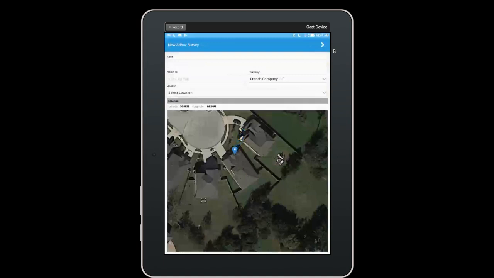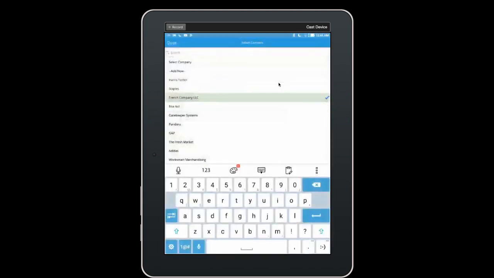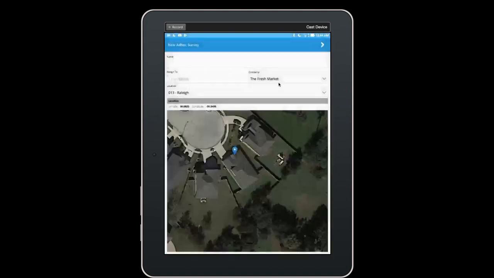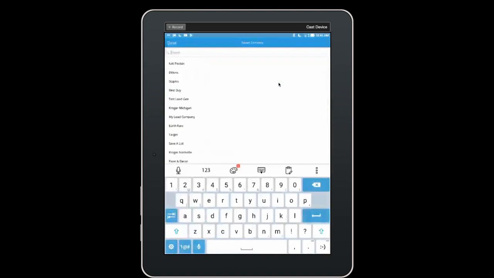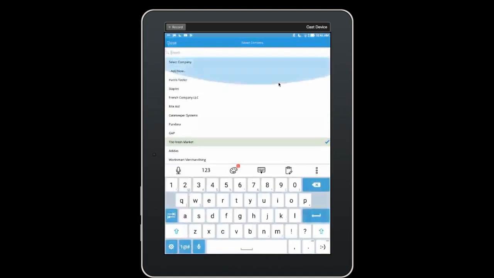And now you can choose from the company. If you're doing one for a location that exists for a company that you do business with currently, you can obviously choose from any of those locations from any of the companies that you do business with. For this example, we're going to choose the Fresh Market, and we're just going to say that I'm in Raleigh. You can add a new company if you'd like. You would be able to do that when you're clicking on Add New.